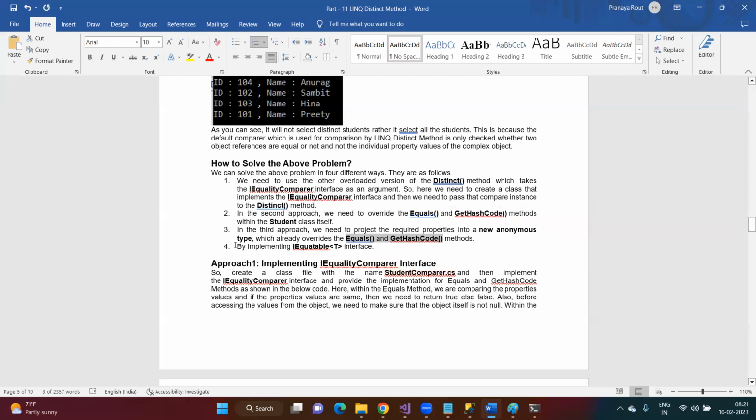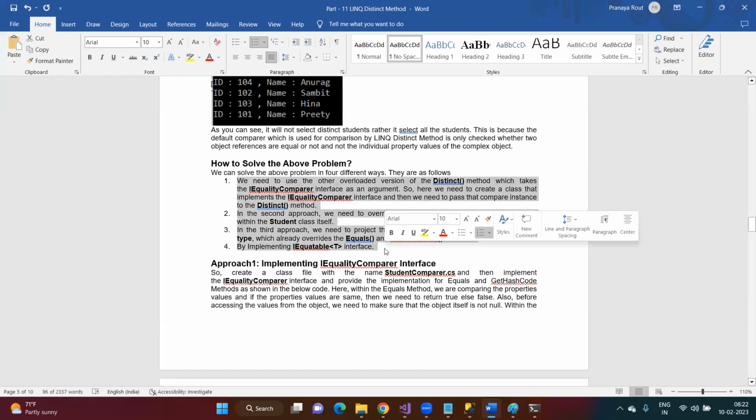And the last option is implementing the IEquatable interface. This IEquatable interface is related to the equality comparison interface. You can also implement this interface. I will show you practically how. So let us understand all these four approaches one by one.